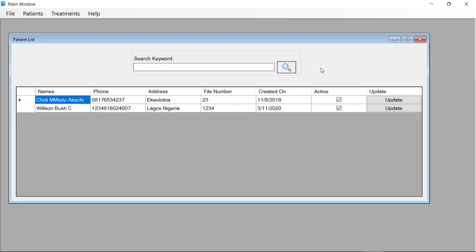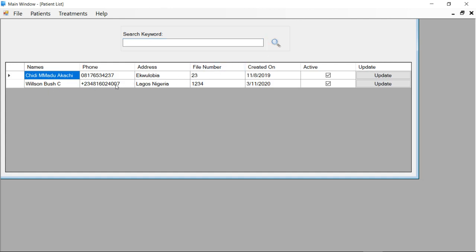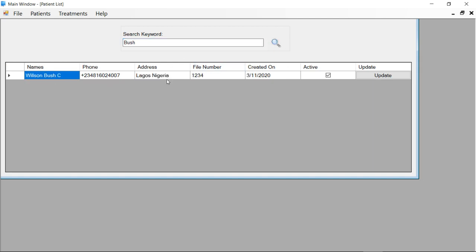Okay, now maybe I did not search for, let me search with the doctor's name then and see if I can get any results. No results are coming. Okay, let me check. Let me search for Bush, the customer with the name Bush, and you can see that the result was here. Now I'm going to close this and check the treatment section.